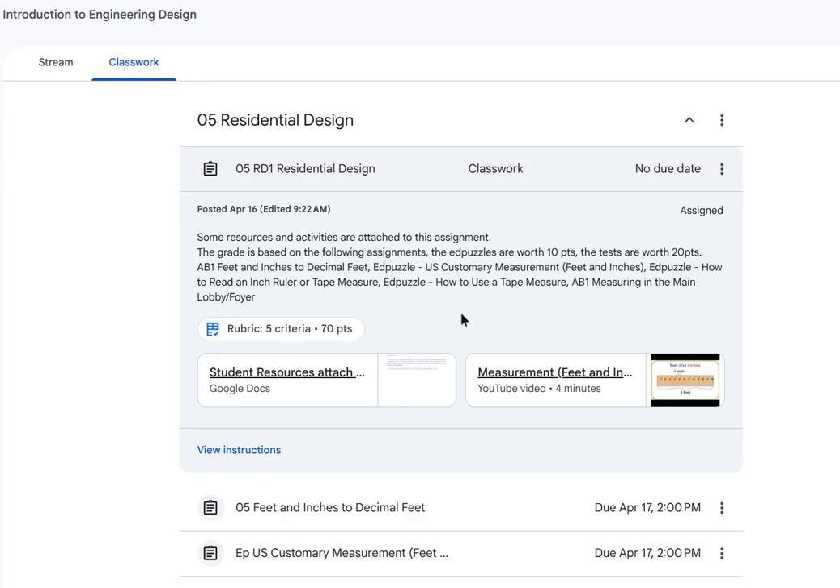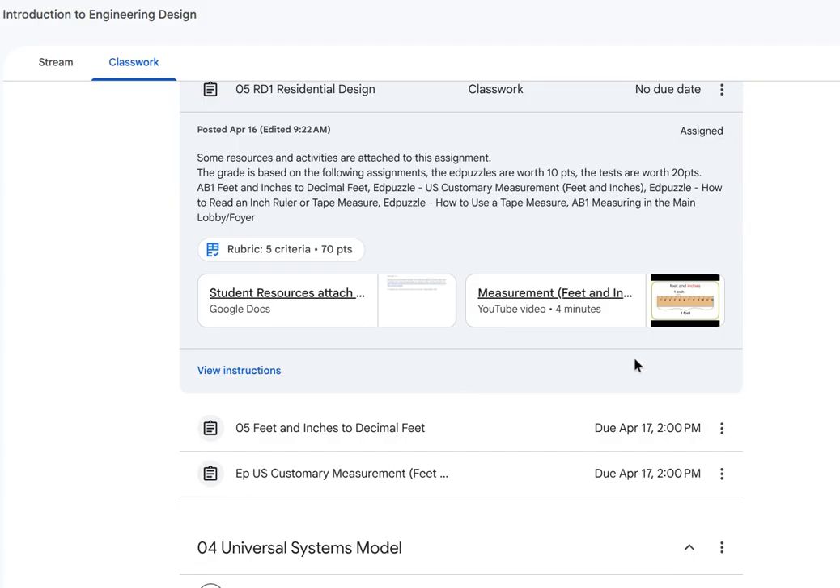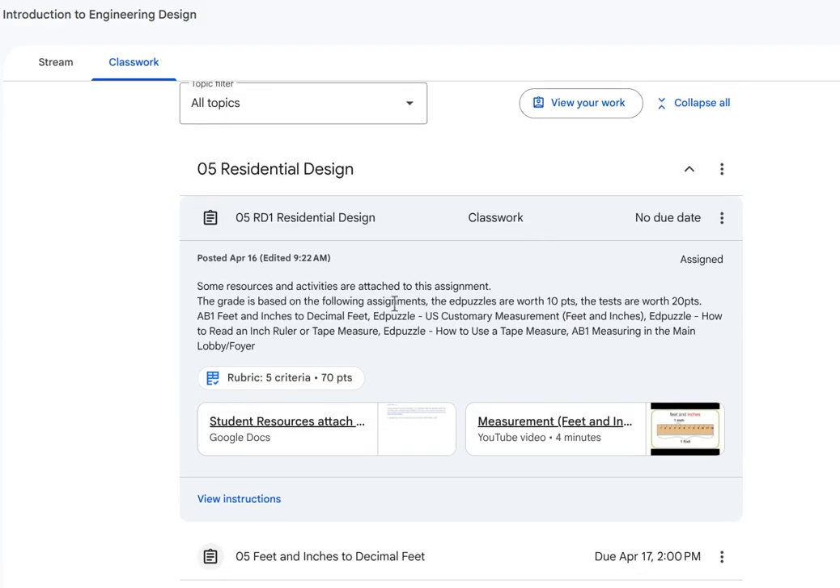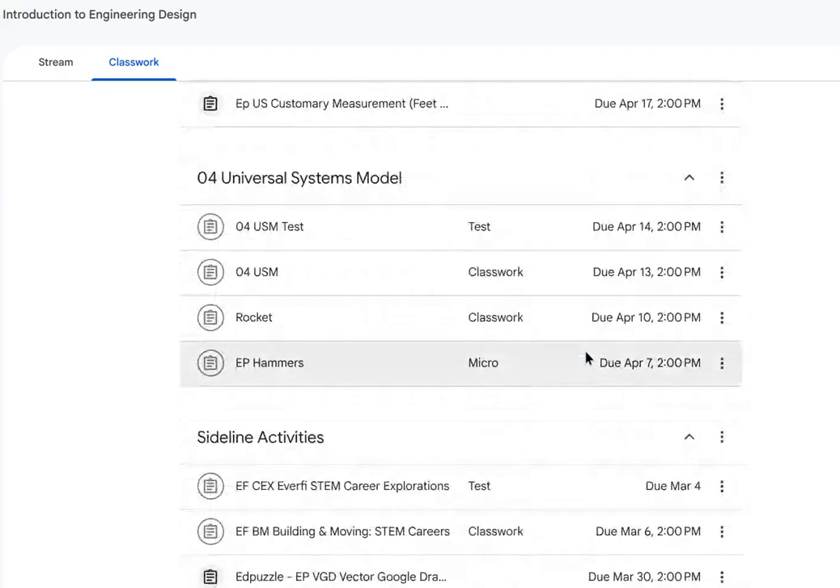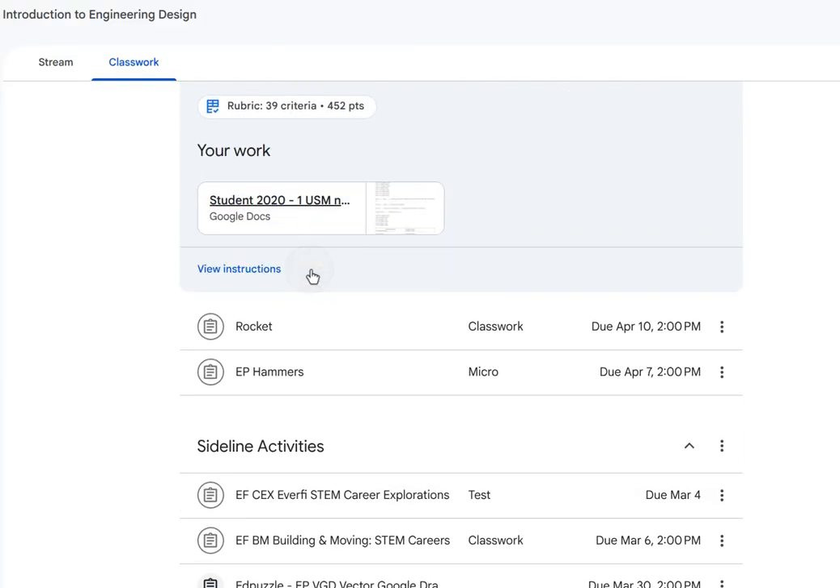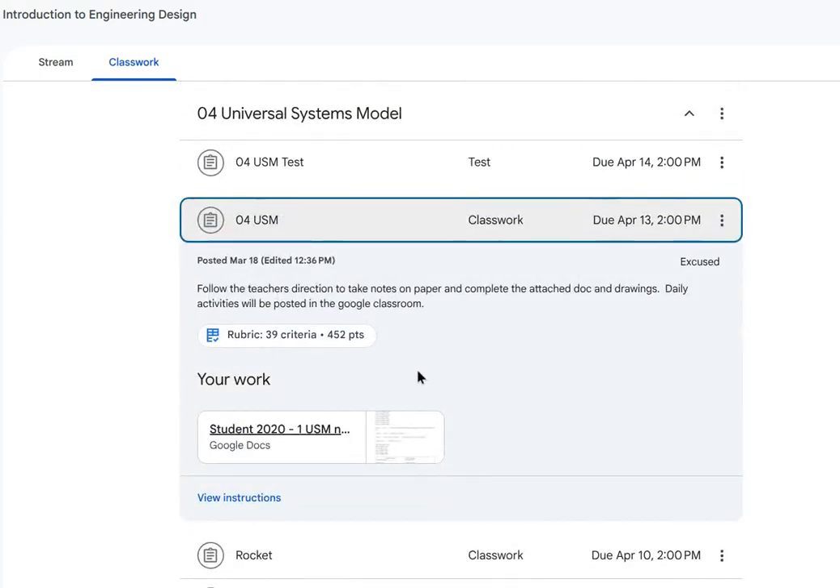And actually, this activity is a little unique. I'm going to be combining a few different activities into one activity. So this measurement right there is going to be part of that. And then we'll be doing some as this assignment is open to look at. So we're going to be doing some Edpuzzles and some tests, and it's all going to be rolled into one assignment. But this test was a test all by itself. It was due on this day. This universal systems model activity we did was due on the 13th.